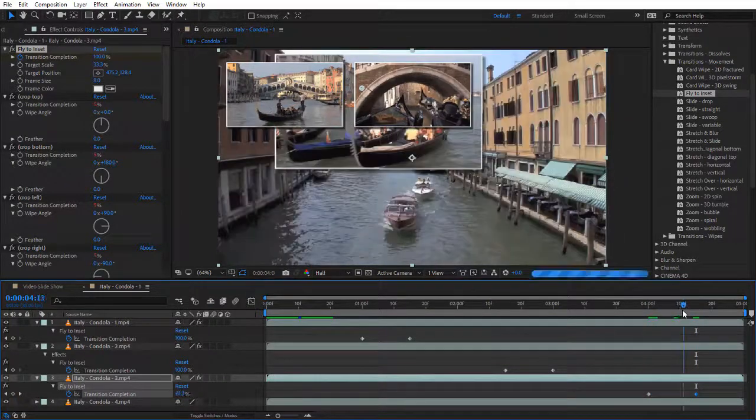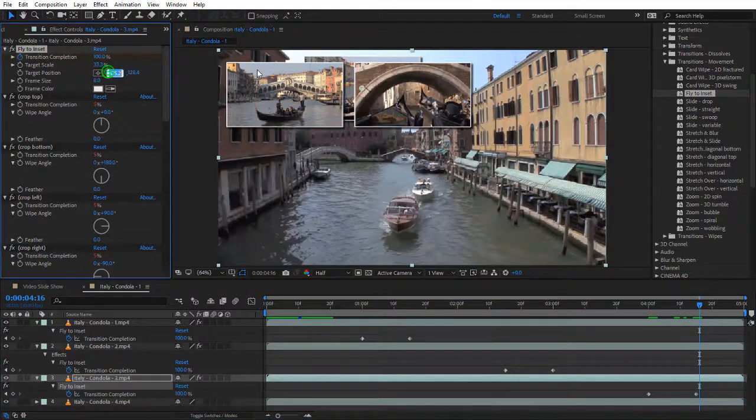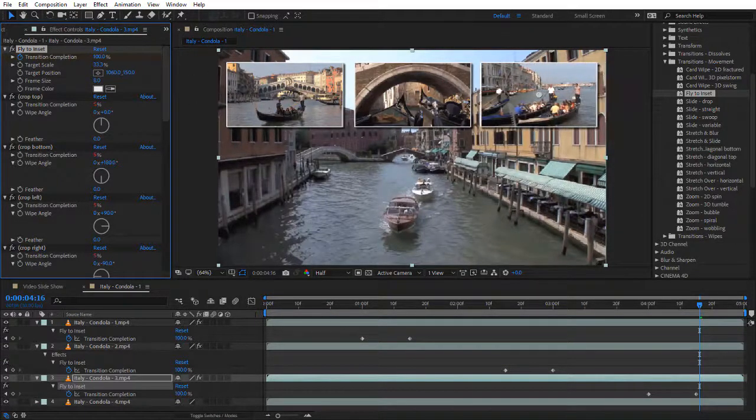Now, where is the last one? It came under here. Fine. Let's select the layer, go to fly to inset. Let's put it at the same position, 220 by 150. That's our startup. Then scrub through and try to align it as much as possible. Here you are. It looks aligned very nicely.